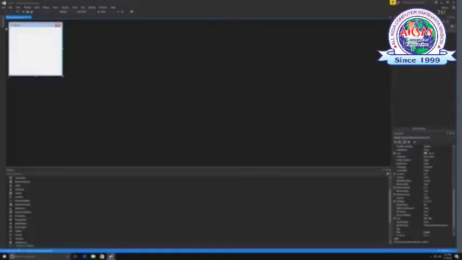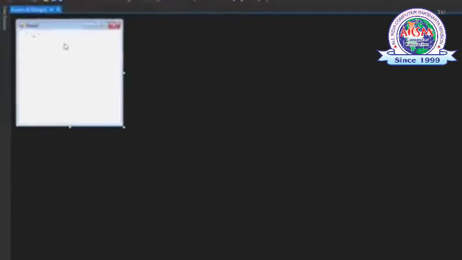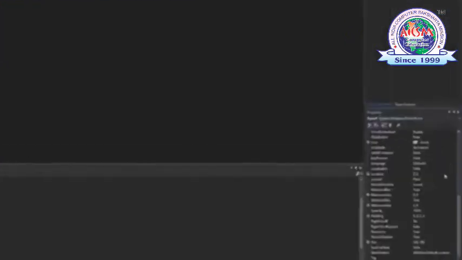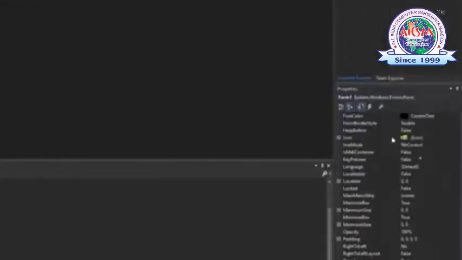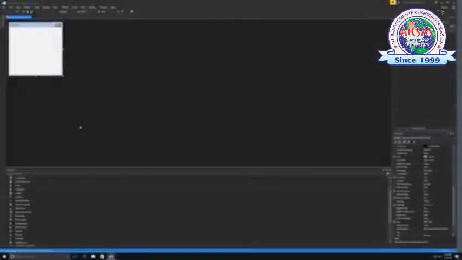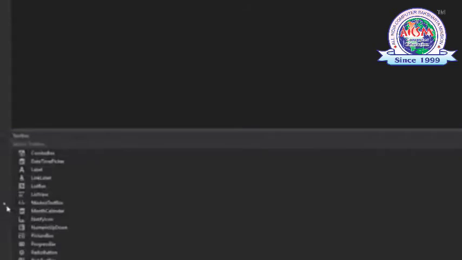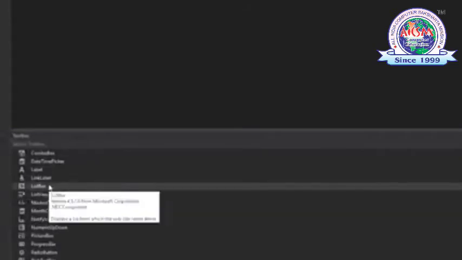And it is going to open up a little form here for you. Over here, you're going to find all of the different values you're going to be able to change for all of your different components. The currently selected one is the form, and you'll be able to change all kinds of things there. And then down here you're going to see all of the different things you're going to be able to drag and drop into your form.